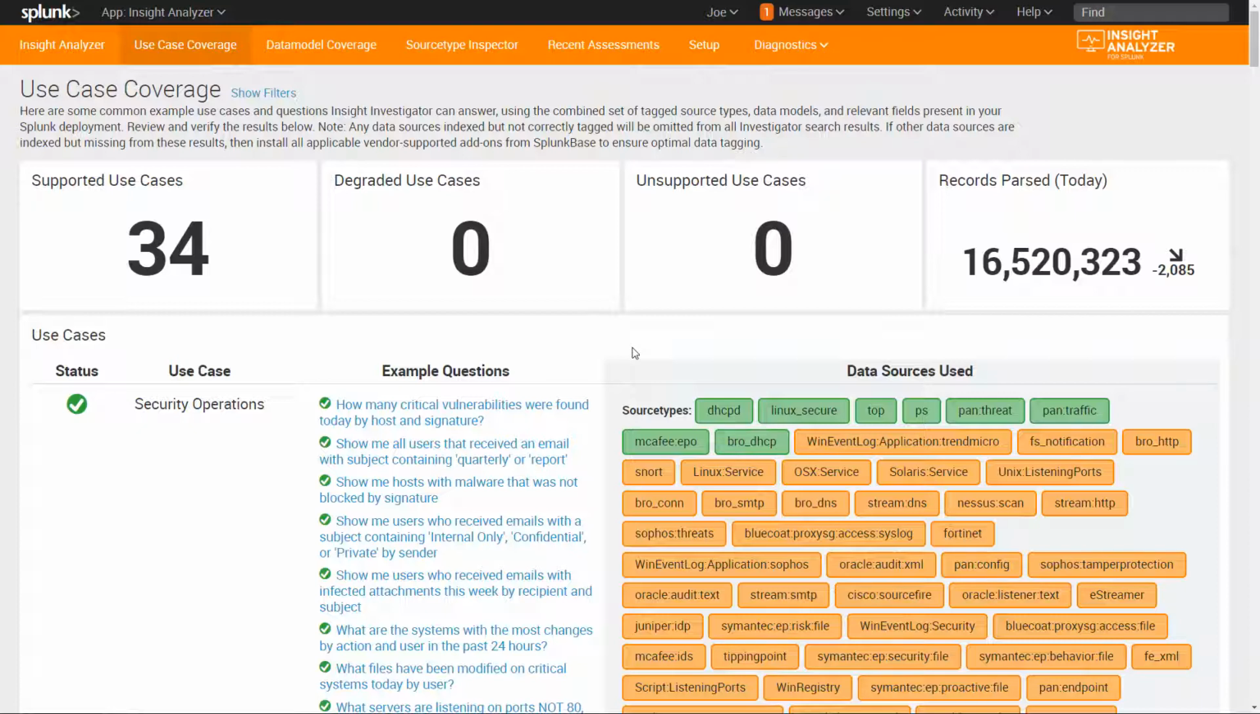Insight Analyzer also helps ensure the organization can run the Insight Engine's companion solution called Insight Investigator and its plain English search capabilities to get full value from Splunk and make the data accessible to everyone in the organization.